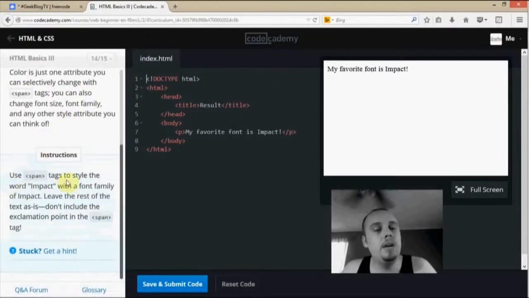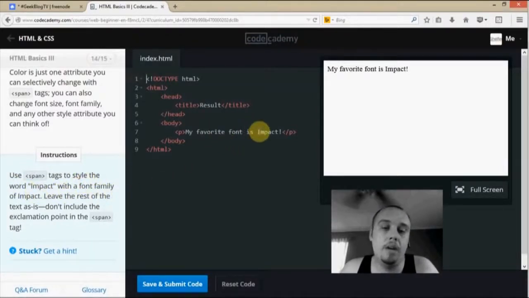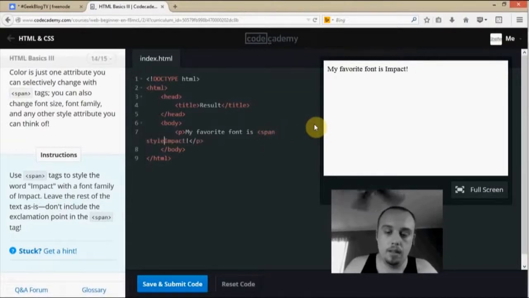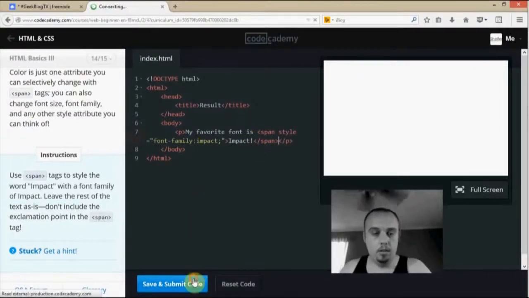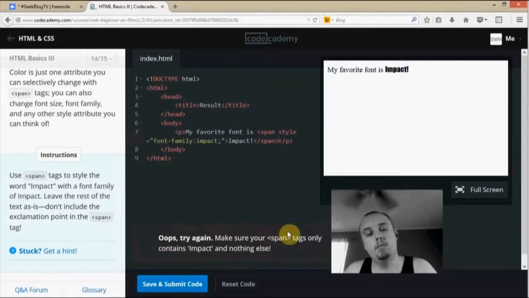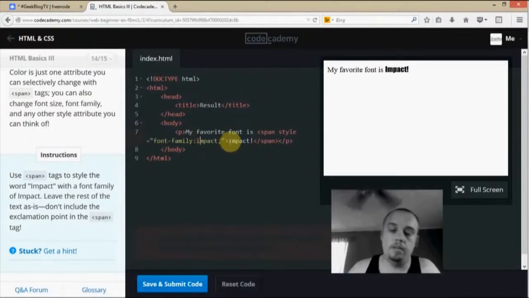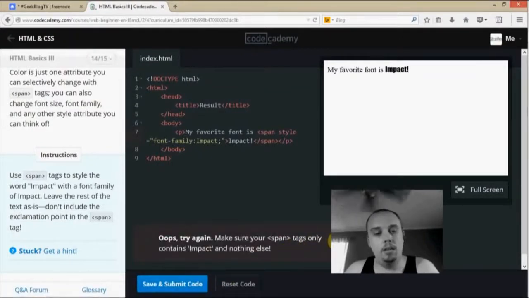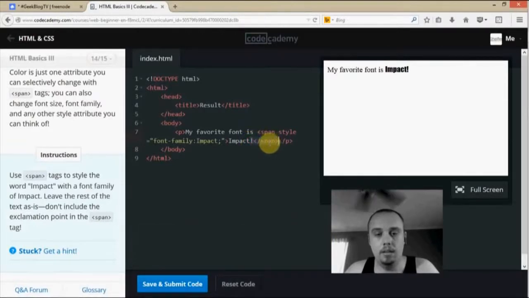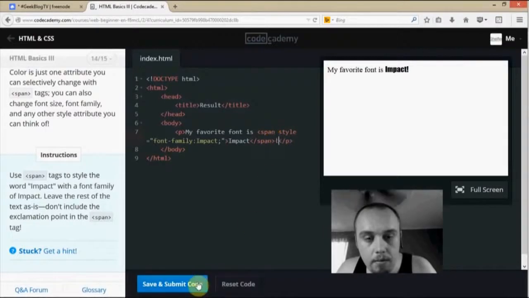Use span tags to style the word impact with a font family of impact. Span style equals this thing, font family, this thing, impact. All right. Oh, it needs to be capitalized. I forgot about it. It's kind of weird because HTML is not case sensitive. Oh, it's because of this. Yeah. Save and submit code.